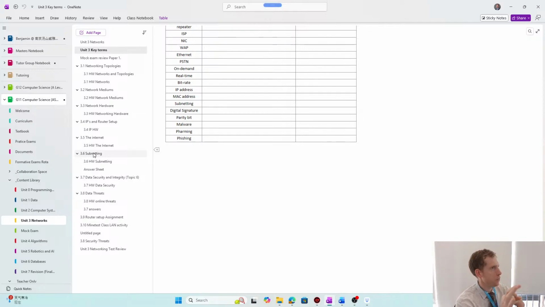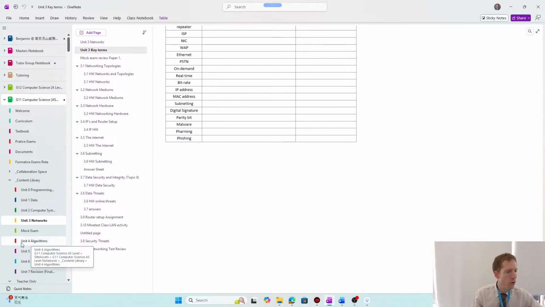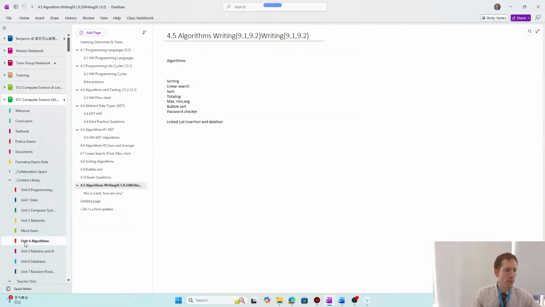So in this class, we're going to program about data validation. And this is one of the topics that is on the test as well. And you'll notice that in unit 4, what is the name of unit 4 there, Ched? Algorithms. Yeah, algorithms. And so basically what algorithms are, you should be able to do some sorting, some linear, some sum, some bubble sorting, and password checker.